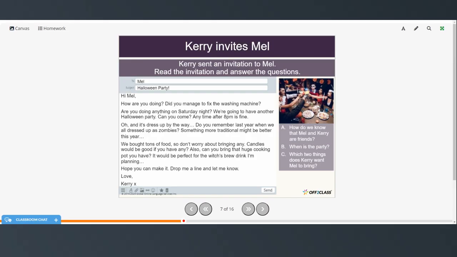We bought tons of food, so don't worry about bringing any. Candles would be good if you have any. Also, can you bring that huge cooking pot you have? It would be perfect for the witch's brew drink I'm planning. Hope you can make it. Drop me a line and let me know. Love, Carrie.